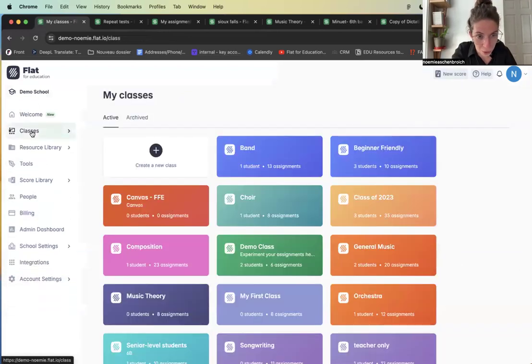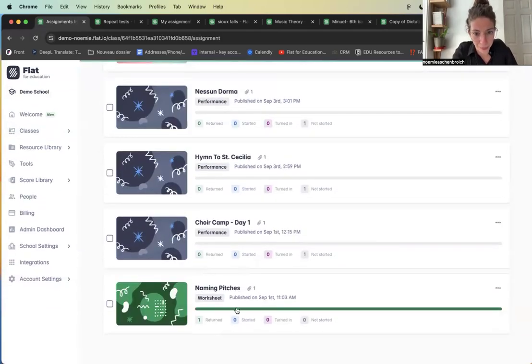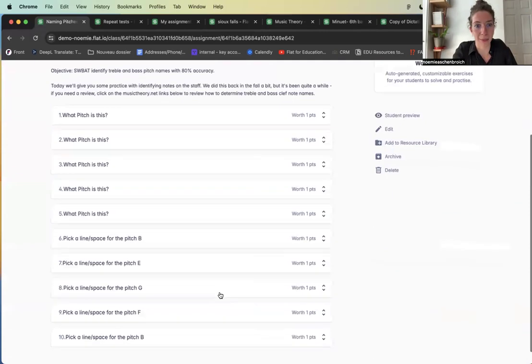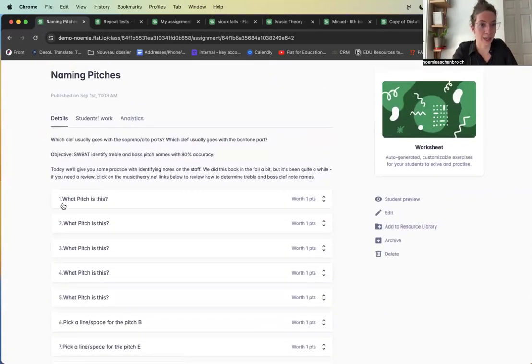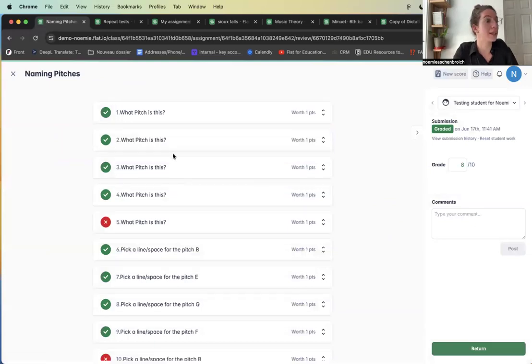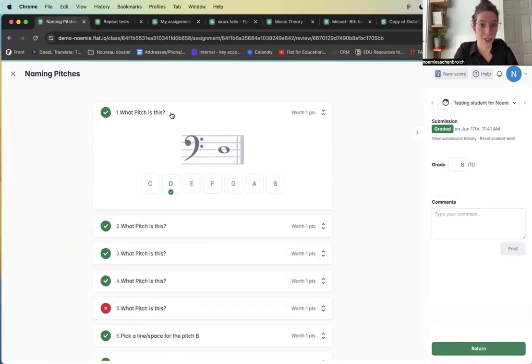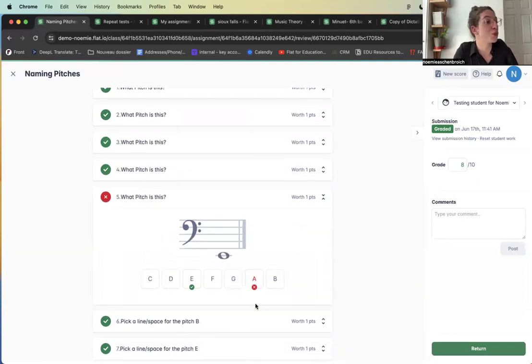So let me open an assignment that I created just for you to see. For example, this naming pitches. Here I'm inside of a class and I have this worksheet that I assigned to this class. And you can see that the student completed it. If you click on it, you can see exactly what they got right and what they got wrong. And this is also what the student would see.